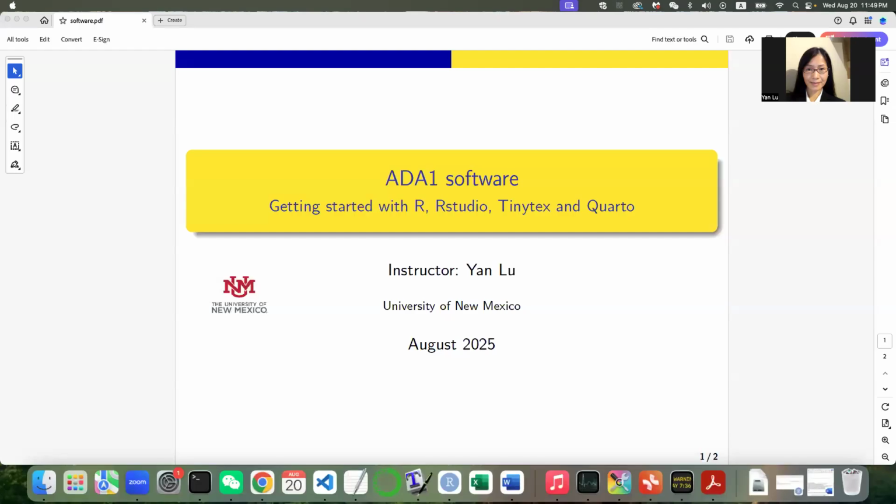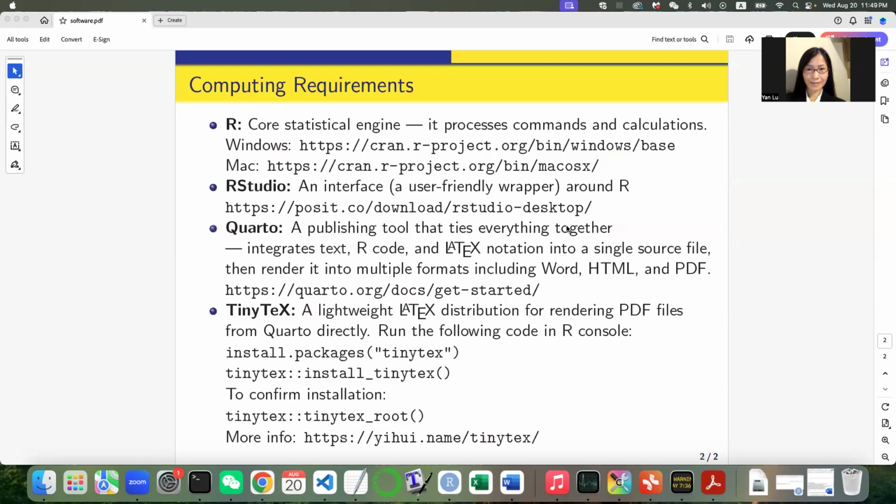Hello everyone. Today I'm going to show you how to get started with RStudio, TinyTeX and Quarto. Before we use them, let's take a look at how these tools work together.